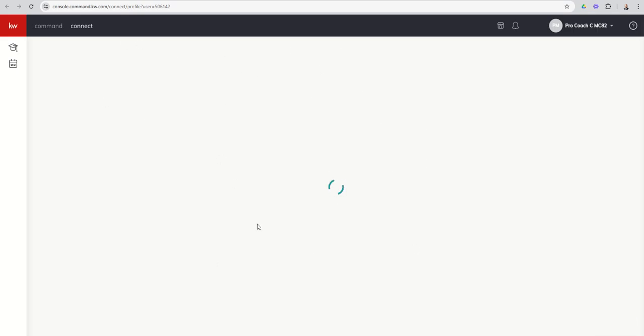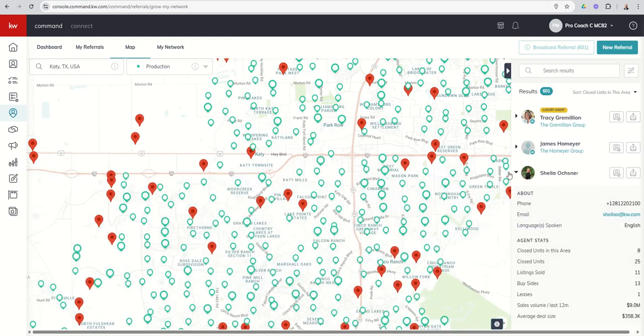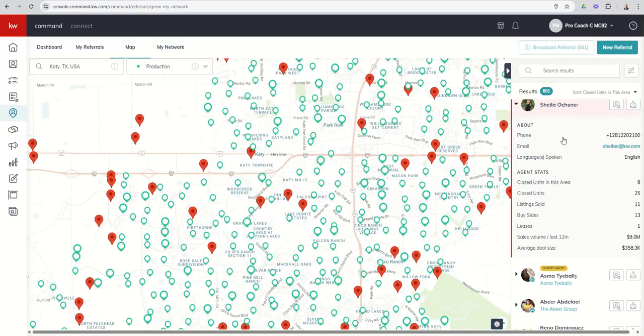Now we are in the transition process right now with a lot of data into Connect. So I've seen this hang up a couple of times, but you also have the ability to click the arrow next to the person's name. And you're gonna get phone number, email, any additional language that they speak, closed units in this area, total closed units, listings sold, buy side, leases, sales volume, and average deal size.